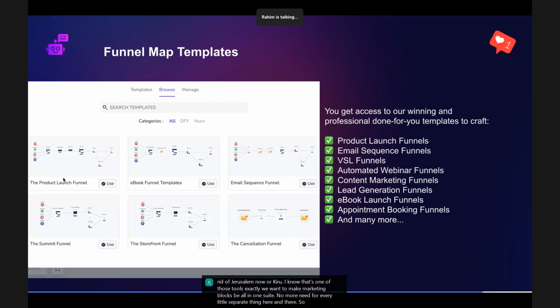So we already have mapped out. If you want to launch a product, use the product launch funnel. Boom, it's mapped out. You want to launch the ebook? Use the ebook funnel mapped out, the email sequence, the cancellation funnel, the storefront funnel, the summit funnel. No matter what your business is intended to do, no matter what business you're serving or helping, or what business you have of your own, the funnel map is already there. So you know exactly how it needs to look.